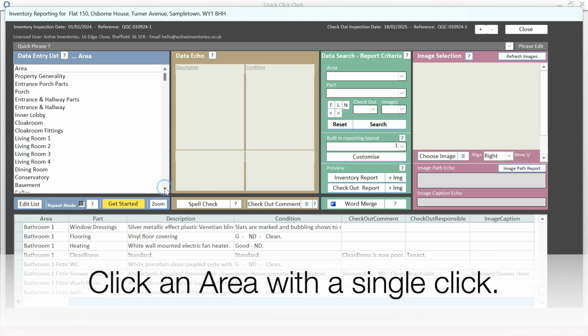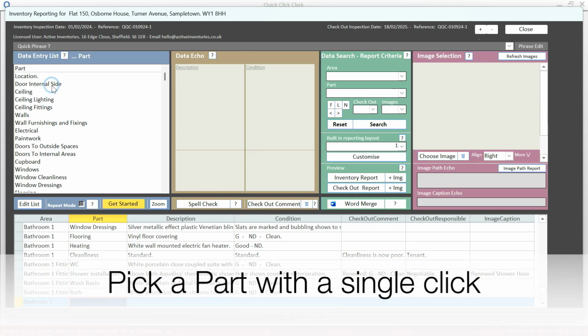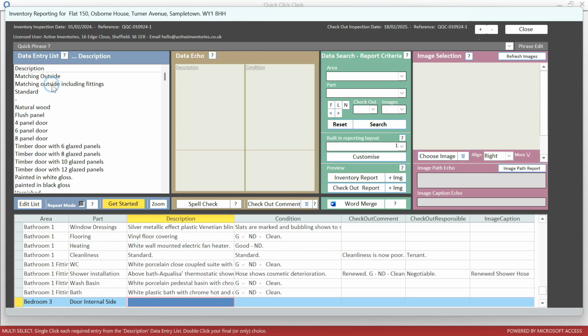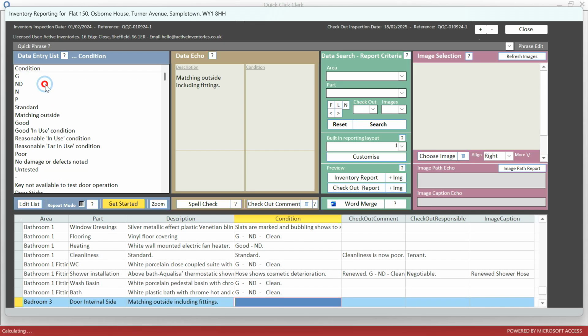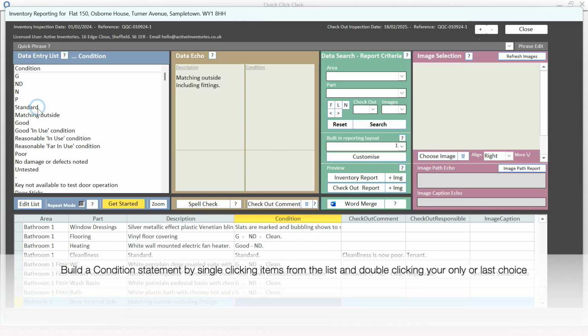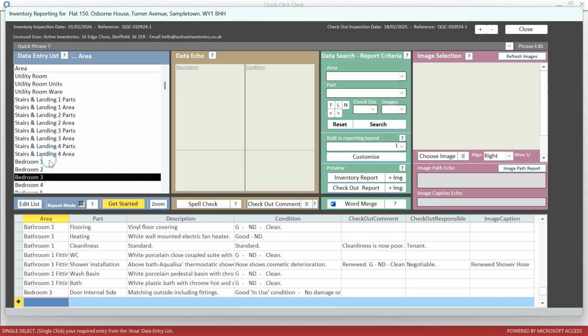1. Click an area like bedroom or kitchen from the list that displays in the blue data entry list area. 2. Click a part, like walls or floor. 3. Build a description by single-clicking items from the list and double-clicking your only or last choice. 4. Build a condition statement by single-clicking items from the list and double-clicking your only or last choice. The row fills automatically and the cursor jumps to a new row ready for the next item.